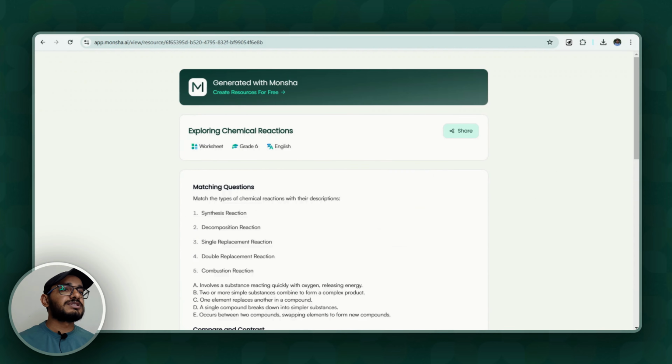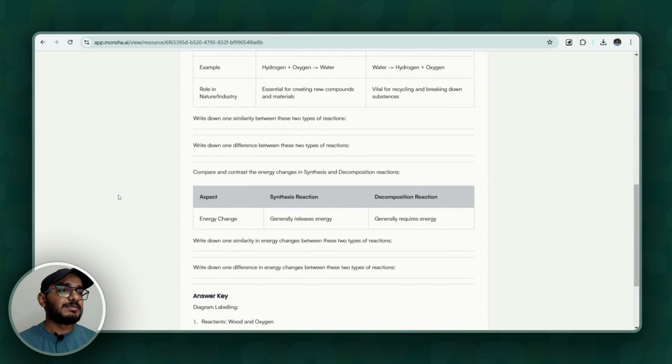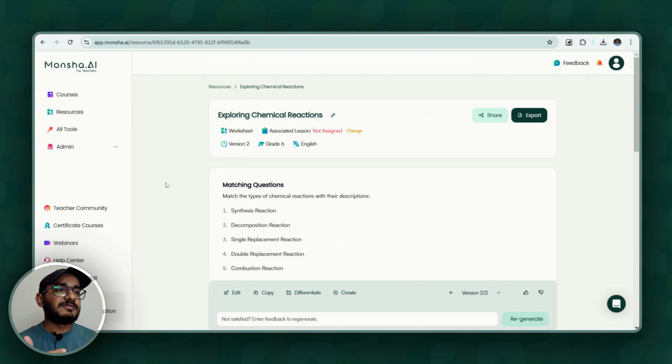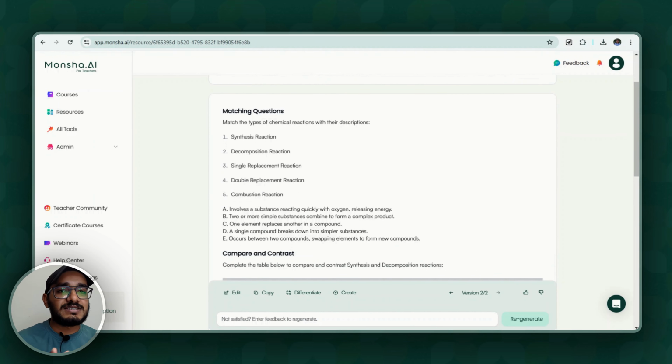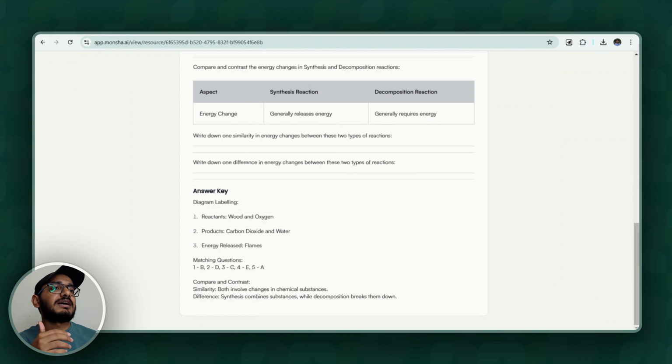And this is how it looks for anyone with the link. They don't have to sign up or log in Monsha to see this. So they can see the same worksheet and same resource as you can see from your account. And if you make some changes after you share it with others, those changes will be reflected on the output page and shareable page as well.